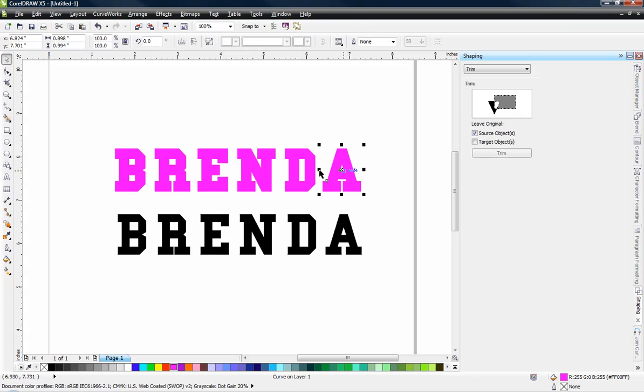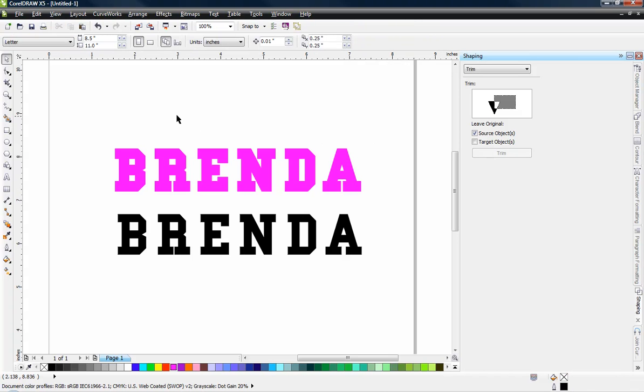But that's how you get a font just a little bit more bold, and then you can go ahead and cut it out with your vinyl cutter, or you could use a CorelDRAW macro to rhinestone that font.